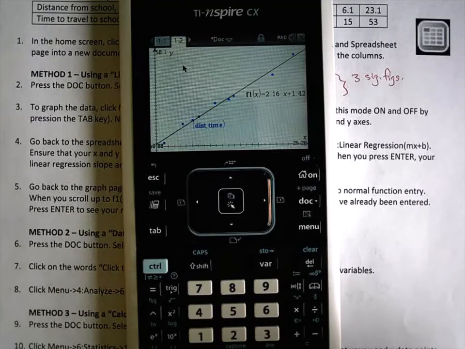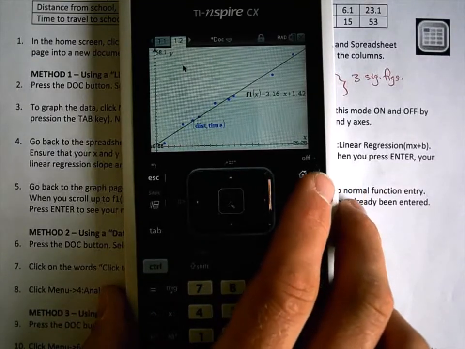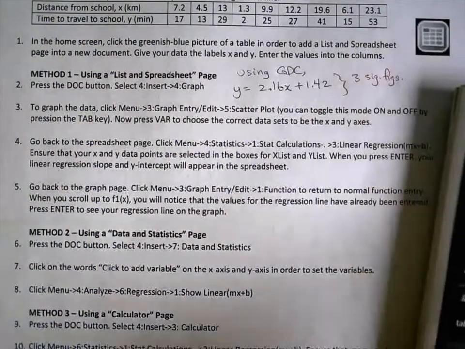You can see how it goes through. It perfectly balances, minimizes the residuals. Okay, so that's one way of finding the regression line. Let me show you another way.